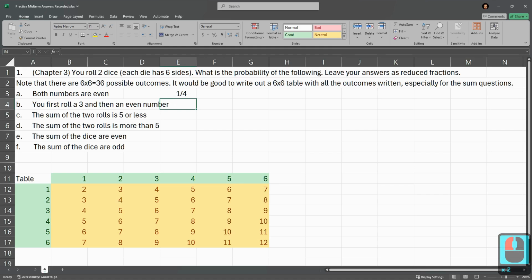All right, first a 3 and then an even number. So rolling a 3 is a 1 out of 6 chance. So that's the first dice. And then an even number. Now from before, we saw there's 3 even numbers out of 6. So it's 3 out of 6.